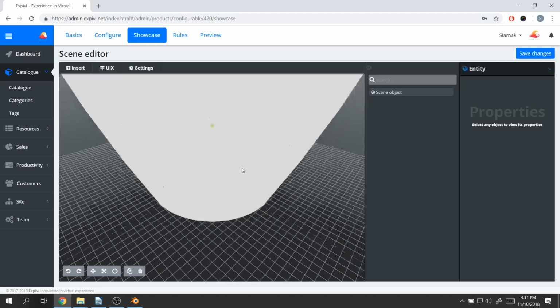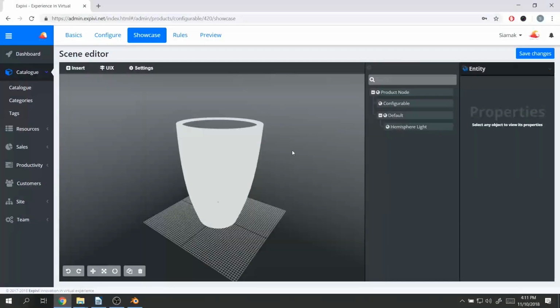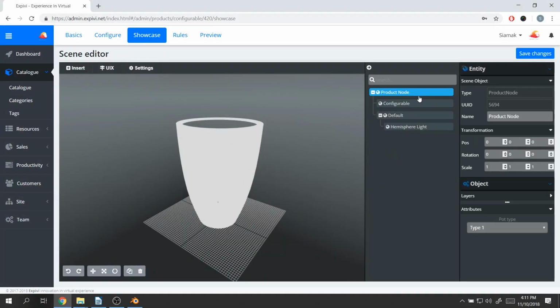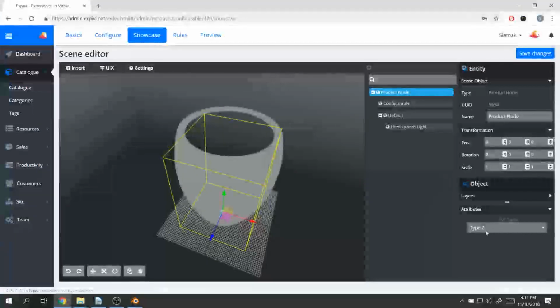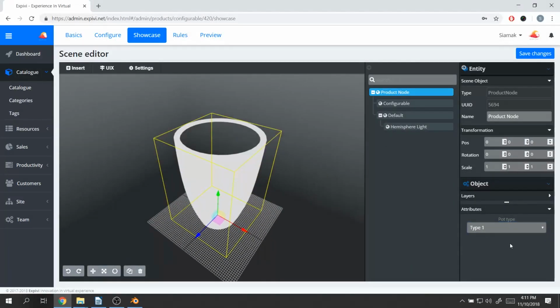Inside the cell or inside the showcase, which we will go through in the next chapter or in the next lesson, you can directly see that we have set up a configuration for the product.